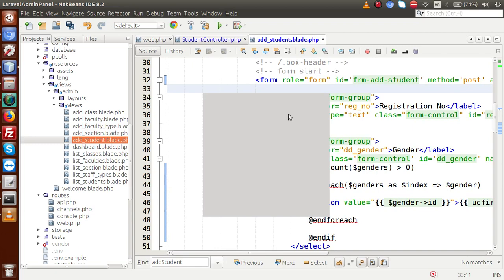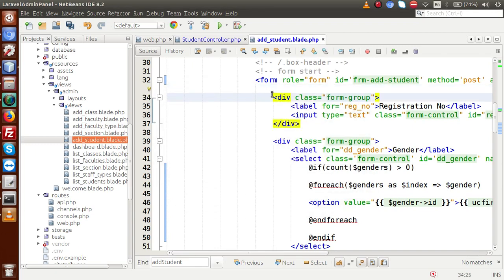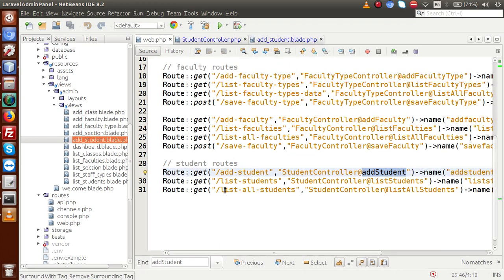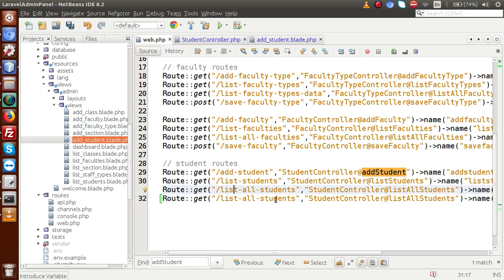I'm going to add called CSRF token, which validates our form request. So let's say that CSRF and this is filled. So if I save this file, copy this name parameter, go to web.php file, and I'm going to paste it here. Let's say that it should be post, and the route, this is the URL, something called save student.